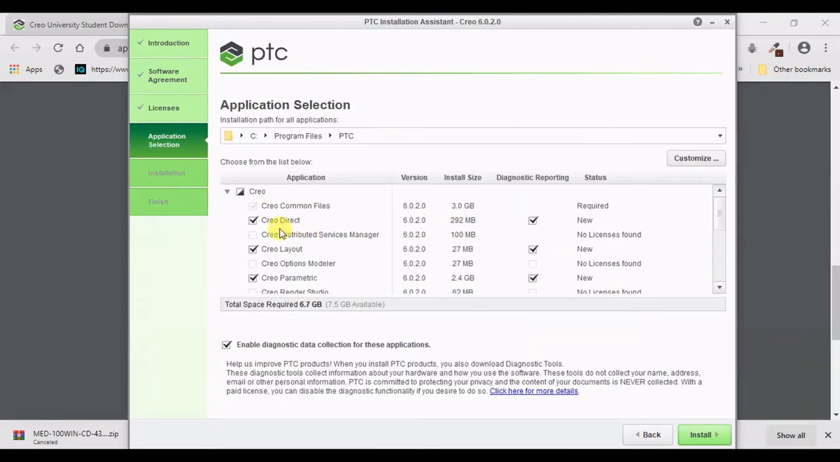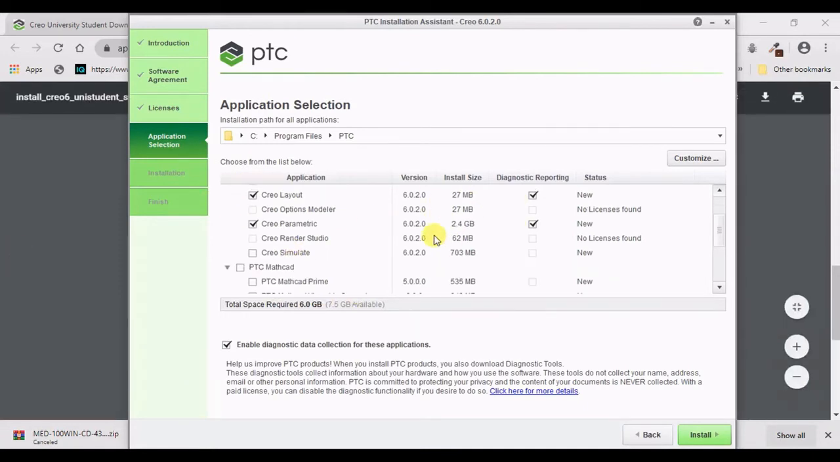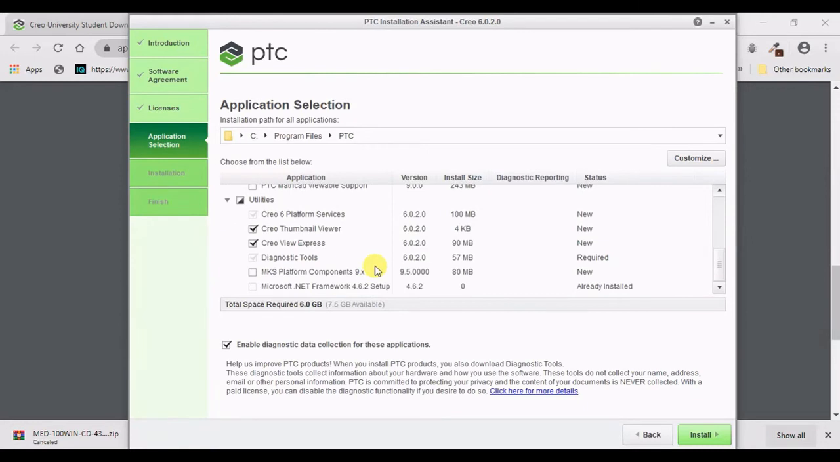Here you will be having all the related softwares, all the related modules of CREO Parametric. The most important module for development of CAD models is the CREO Parametric. If you are not interested in Simulate, because this is occupying 703 MB, you can try to deselect this option just to save your memory. And the others you can just tick because these are occupying very less space. It's not required to deselect them. And you can just check other options as well.